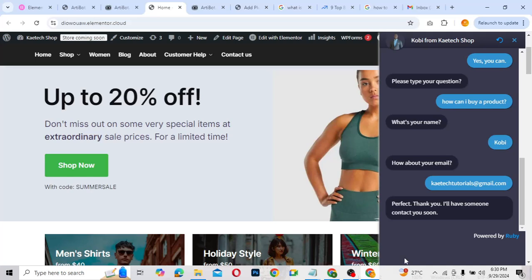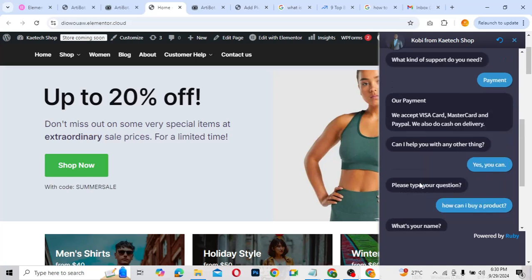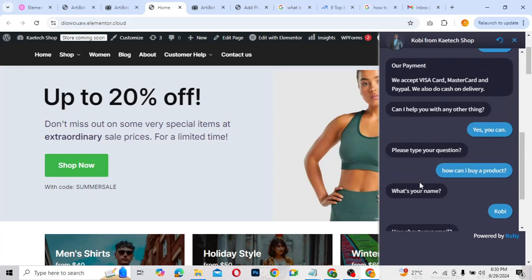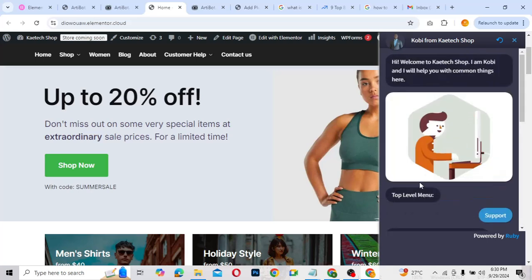So that is it. You can chat over here, and then it goes into the back end of the chatbot and also into your email, whereby the admin can reach any customer that is chatting with the chatbot as soon as possible. So this is what we're going to do. I'm going to show you how you can integrate this particular chatbot into your website. So let's get into it.